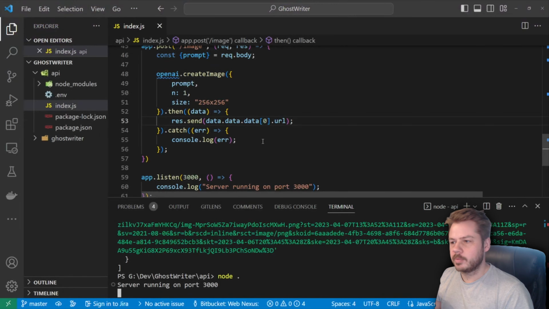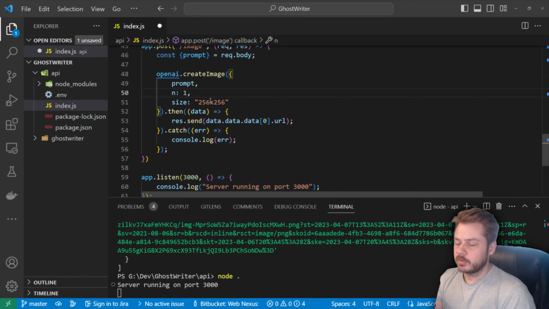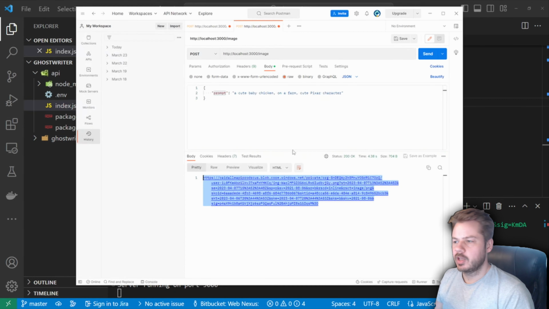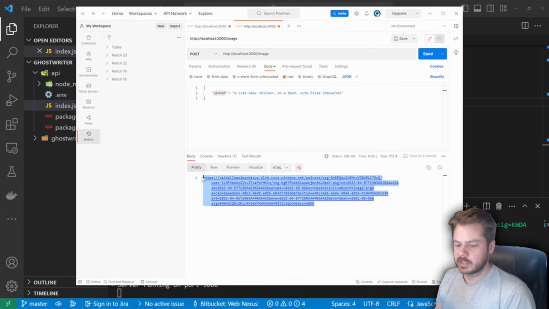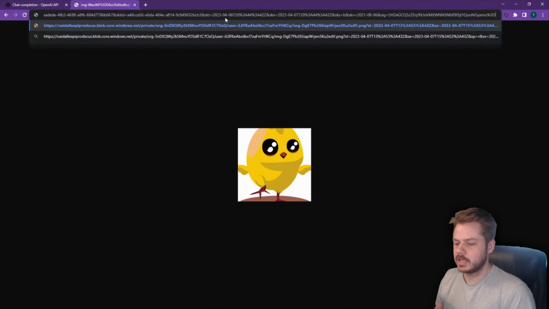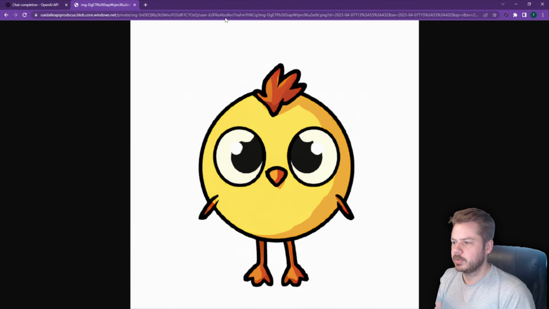As I say, you can update N1 to N2 or as many as you need, but remember, each image I believe costs around two cents, so you'll need to keep an eye on that. If you increase the size here, for example 1024 by 1024, click save, and let's restart this and rerun. Open up Postman and click send. We should get a 1024 by 1024 image. Let's paste that in here, and there we go, we get a much higher resolution image.